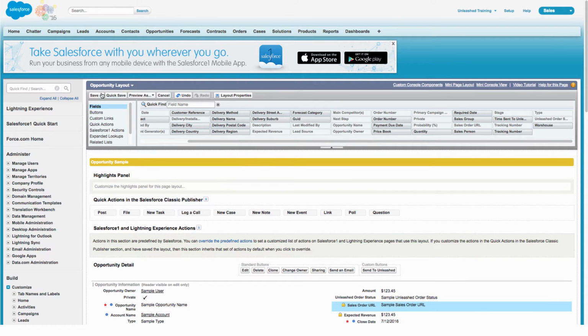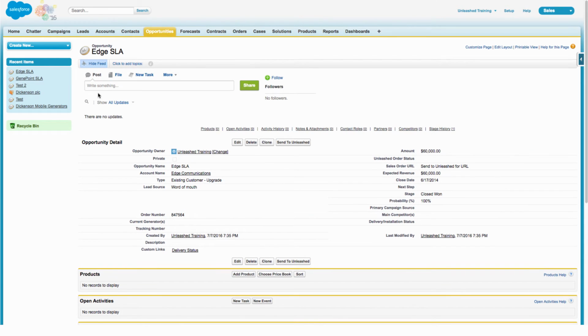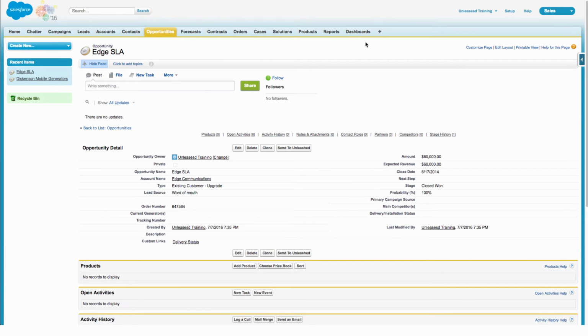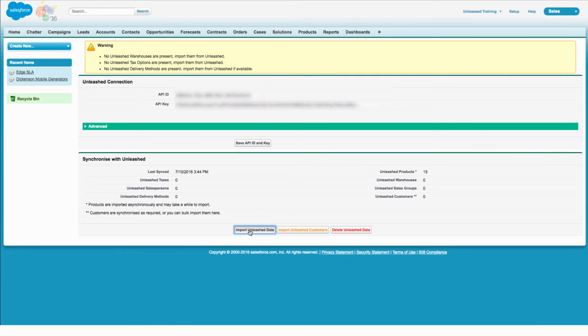Remember to save the changes that you've made. The next thing we want to do is to start importing data from Unleashed. To do this, go to the plus sign at the top of the Salesforce homepage, then click on Unleashed Configuration. We then want to click on the Import Unleashed Data button.